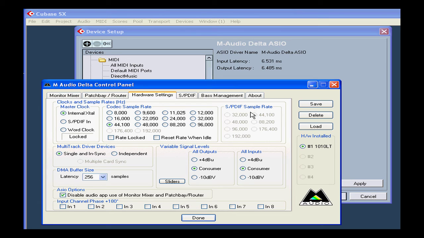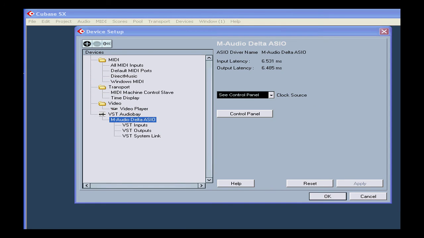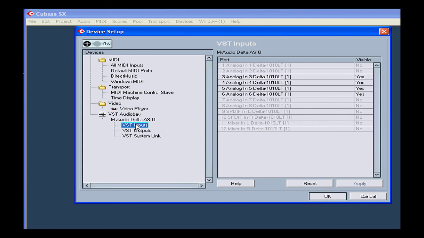Next, we'll look at VST inputs and outputs. Here you will find the input and output ports of your sound card. The number of ports you have depends on your particular hardware. You can activate or deactivate the ports and then rename them.